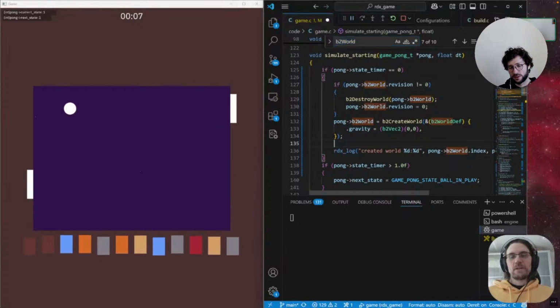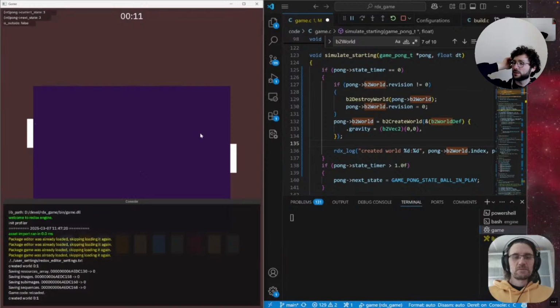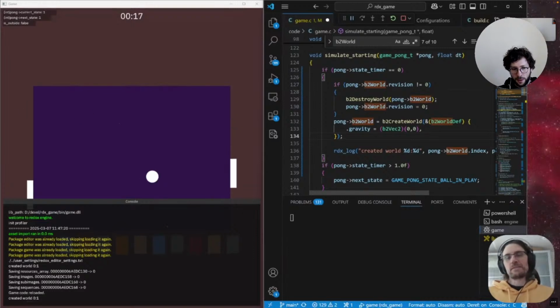Right. And now what I need to do is... Actually, you said I can see the logs here? Yes, with Control J. Created world. Okay. Oh, it's only called in the starting phase, and there's only one starting phase. That's fine. So it's not reset. So when the game starts, we create a world. Kind of makes sense.